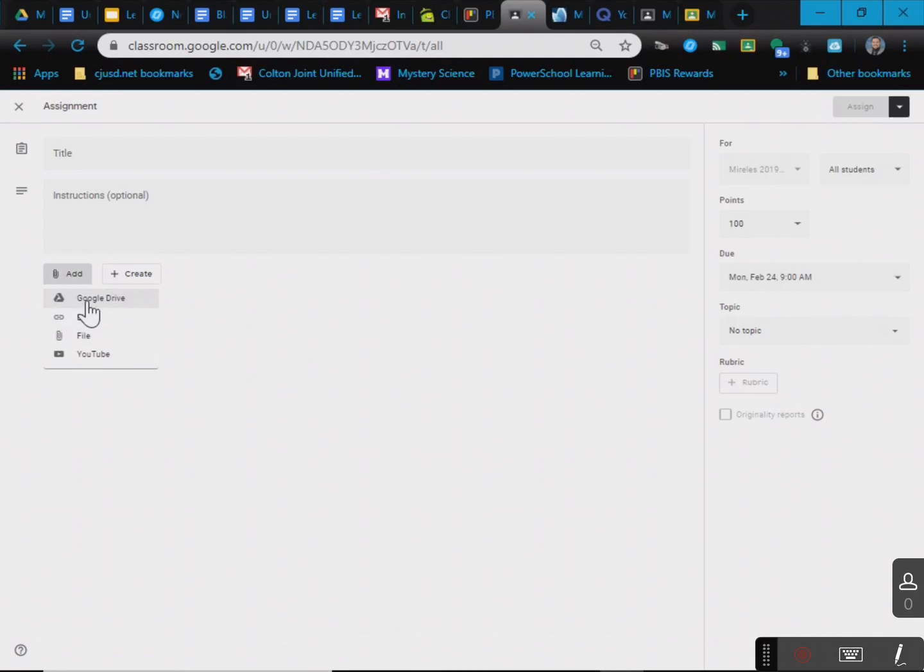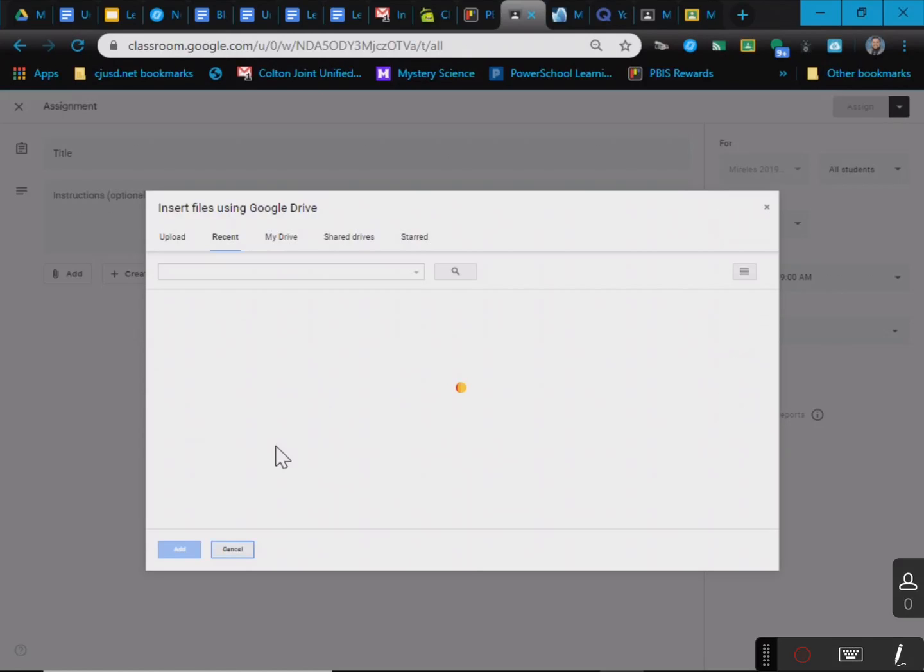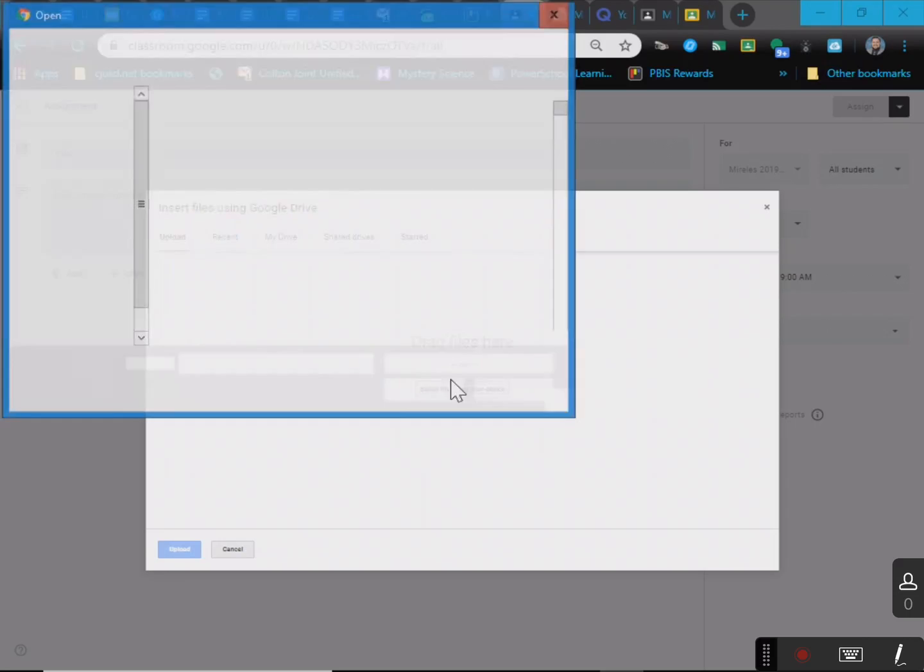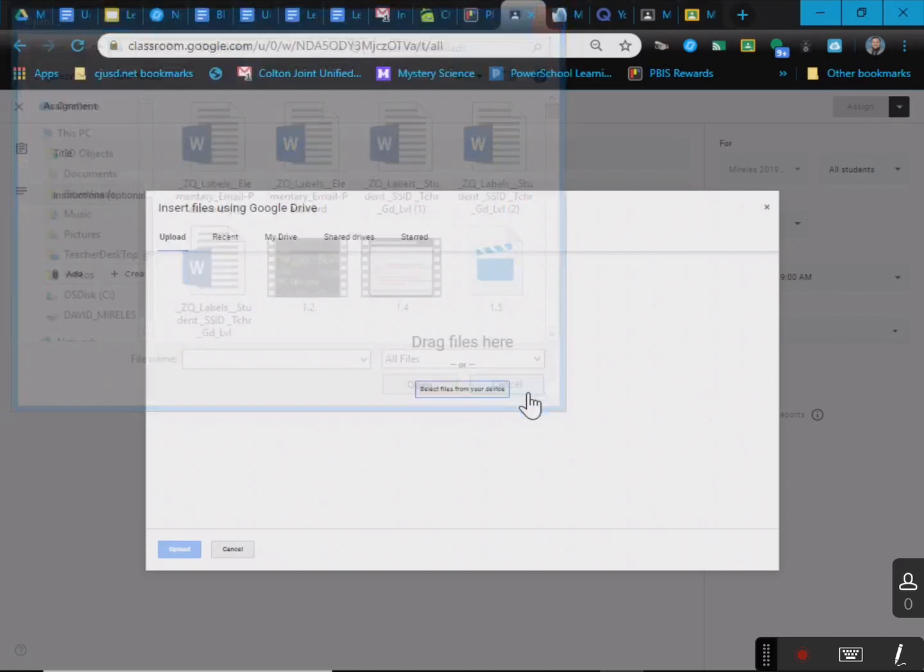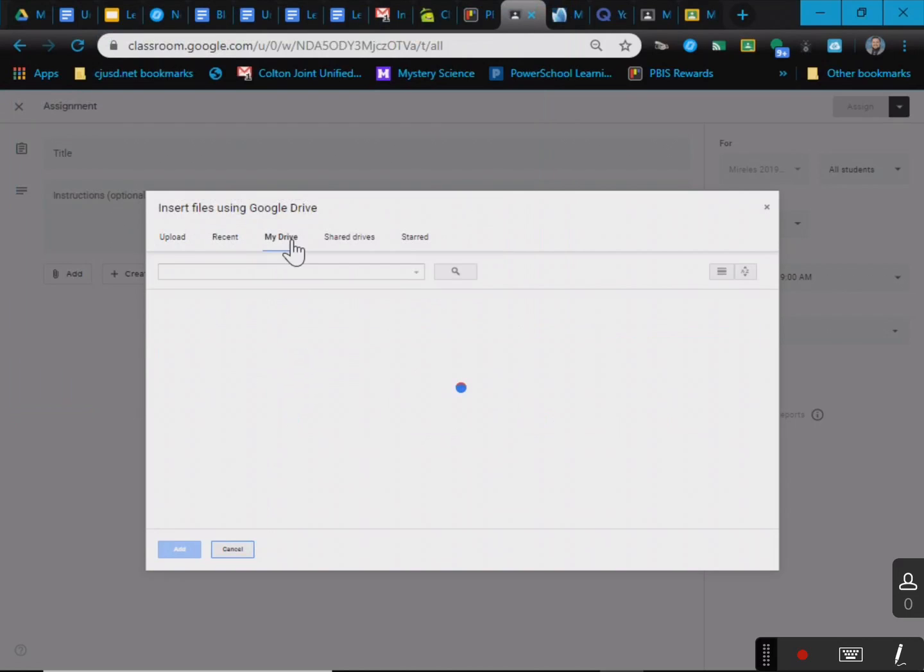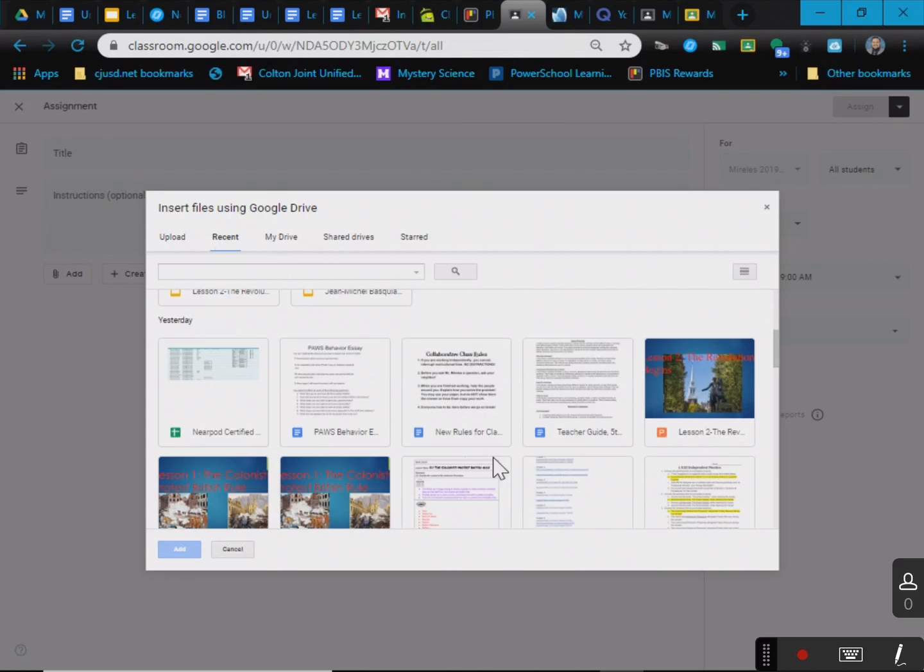But this is different from announcements, because if I add something, like let's say I'm adding a writing outline that I want them to do, and I uploaded from my computer, so I've got to go to my drive. Upload means you upload from your computer. Recent is any recent documents that you've had.